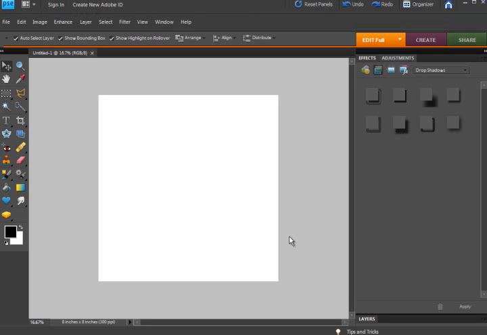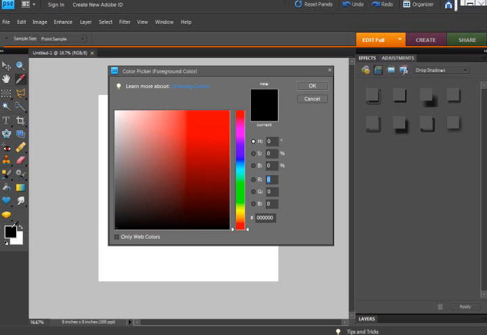Hey all, this tutorial is going to be a quick tip about the color picker. I'm going to bring up the color picker by double clicking on the foreground color icon here in Photoshop Elements, and you can see it defaults to this red with the black in the box.